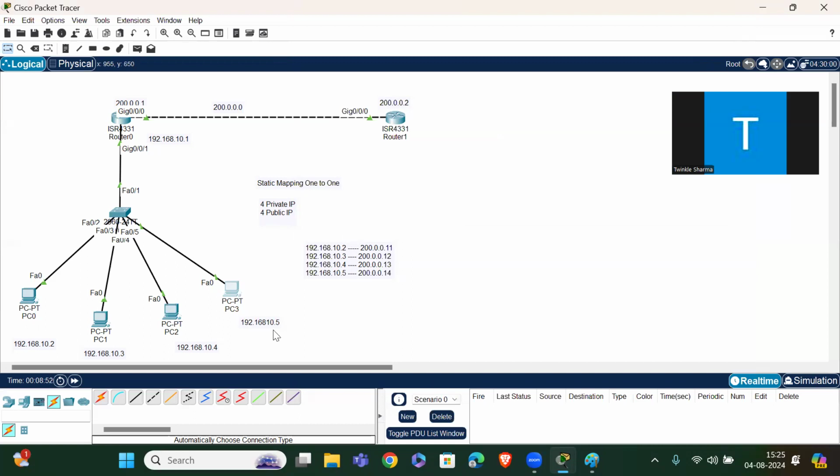First of all, can anyone tell me what is NAT inside and what is NAT outside? The message coming into the network is NAT inside. This is our NAT inside port, G0/0/1, and G0/0/0 is NAT outside. So let me map one to one.